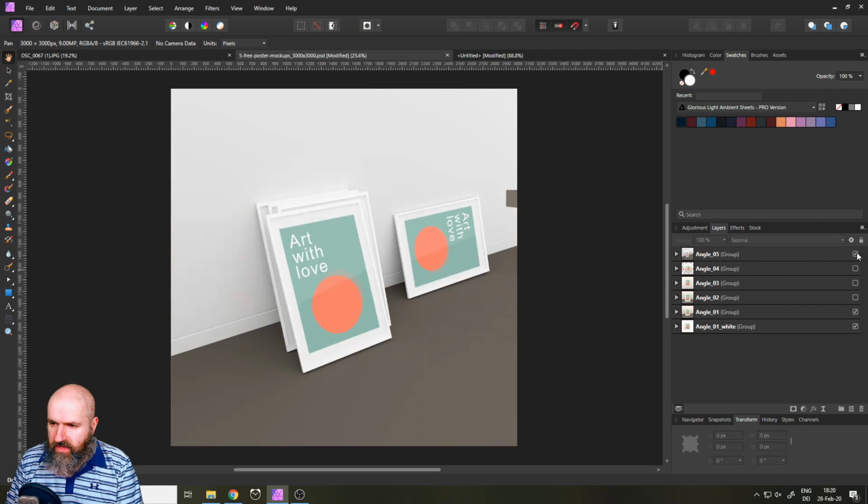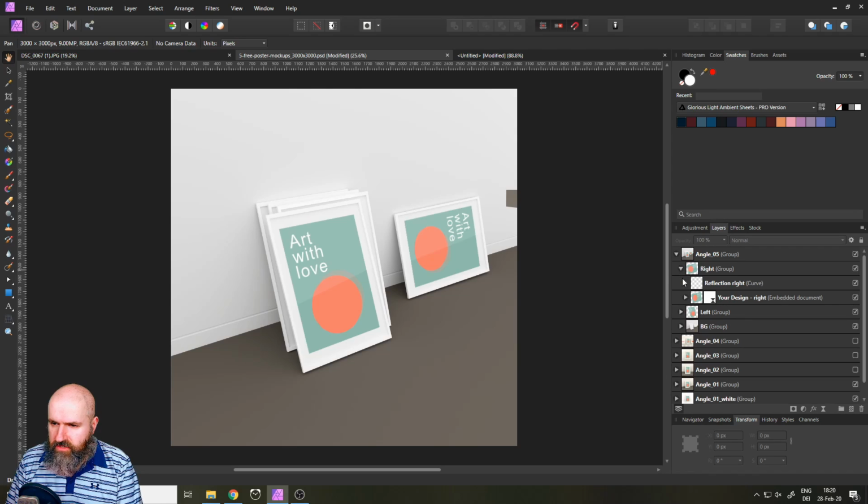So you go inside here, for example, with this one. You can see here we have the right picture, we have the left picture. So let's click on this one. And as you can see here, this is the image, basically, which is an embedded document, and you have a perspective live filter on this. So even though this looks 3D here, it's actually 2D in the file.